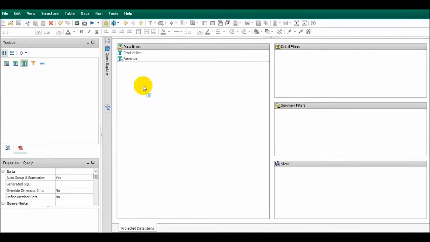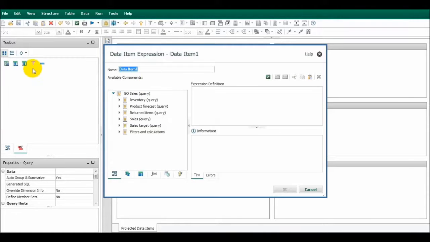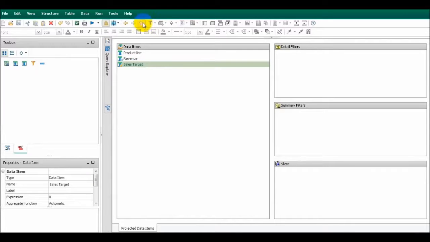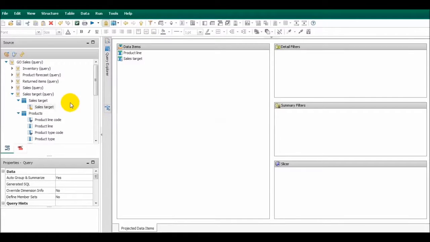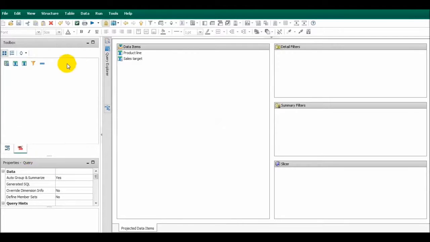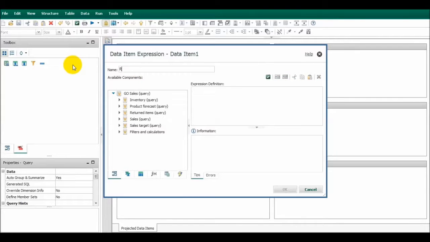From toolbox, drag data item to data item span and change the name to sales target and give the expression as 0. As we are dealing with the facts, we are giving the expression as 0. Similarly, create another dummy data item in query 3 and rename it to revenue.